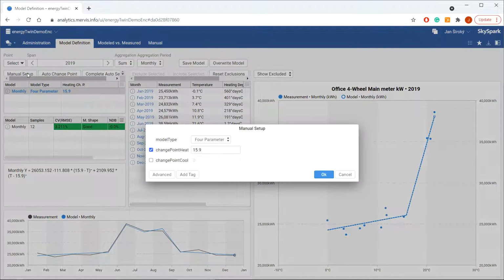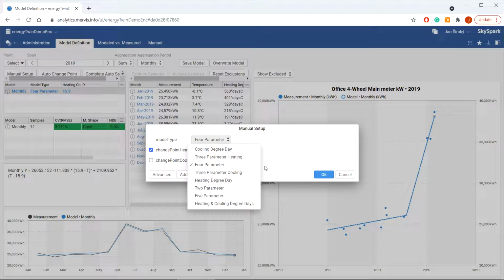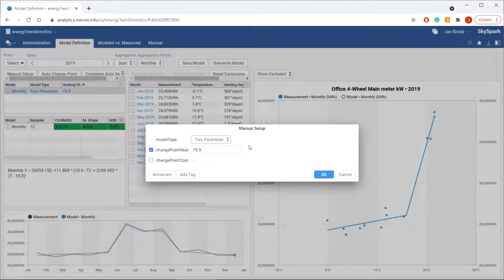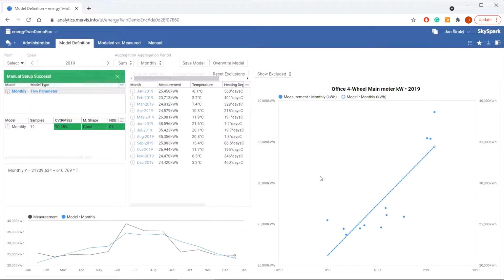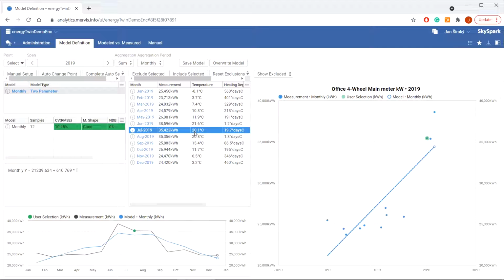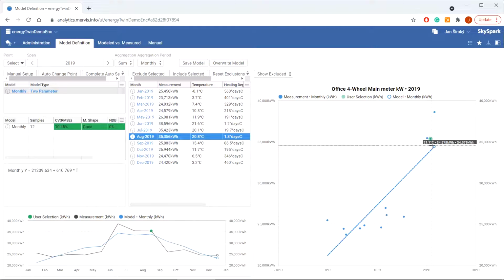So let's say we go for manual setup and we would like to have a 2-parameter model, and you immediately see the output of this. Here is the prediction over the whole year, and the same is displayed in this table, and you can interactively select the particular month, and it's shown in both charts.